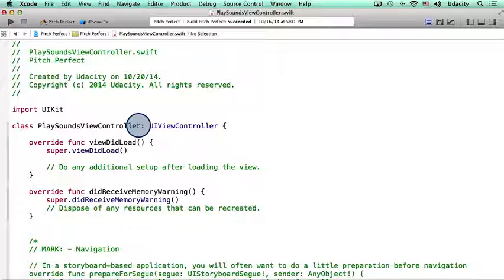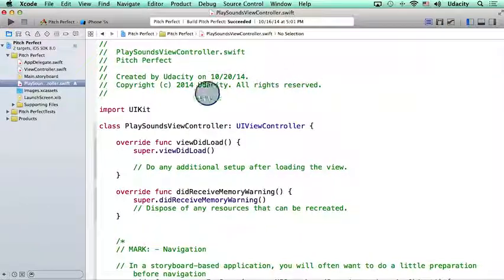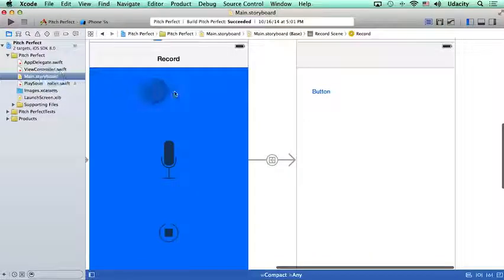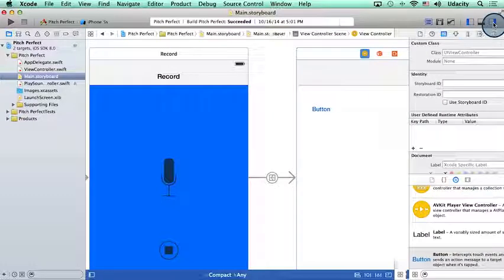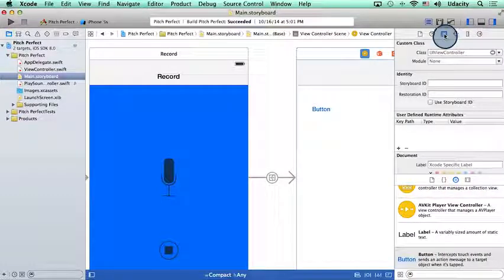So the next thing to do here is to go back to the storyboard and connect this second scene in our app here to the new file that we just made. So I will select this second scene and then open the utilities tray. In here under Identity Inspector, you will notice that the current view controller is this guy, UIViewController. I can substitute this with PlaySoundsViewController. And as I start typing, Xcode auto-completes it for me.